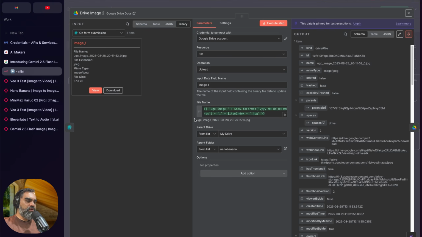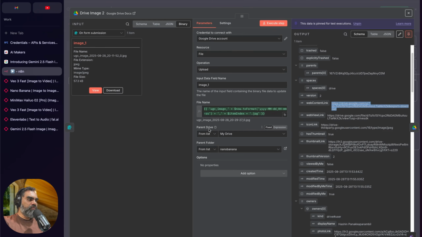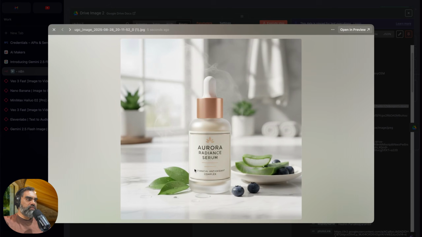You can see that I'm not going to run it again because I have already uploaded it. And what we are interested in here is this web content link, which is the direct access link for your Drive file without all the HTML around it. If I hit that and put it in an address bar, it will be downloaded, and that's the image there.